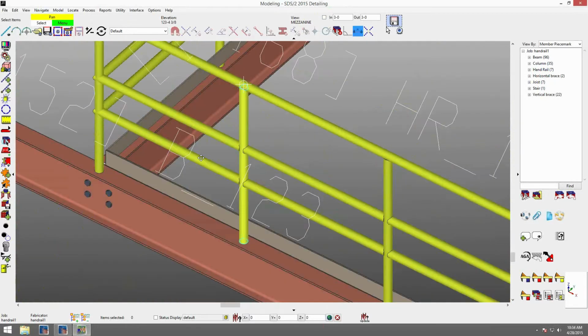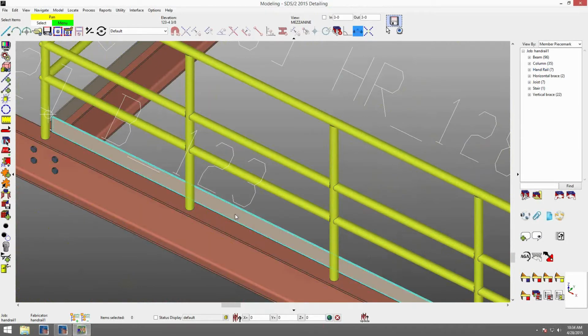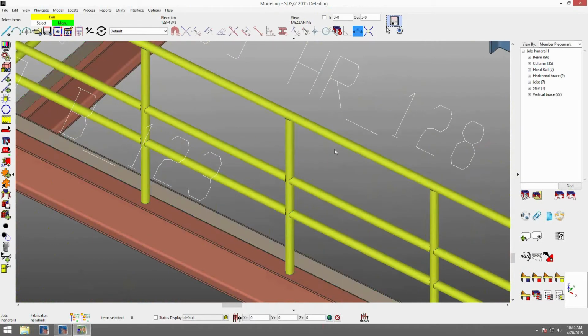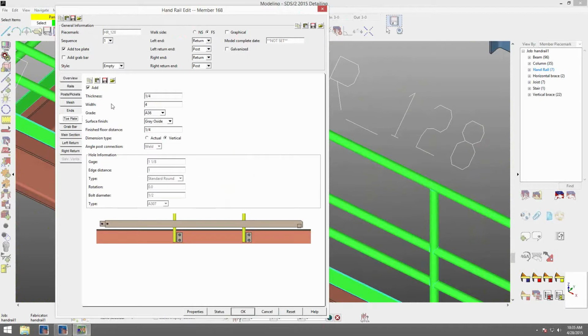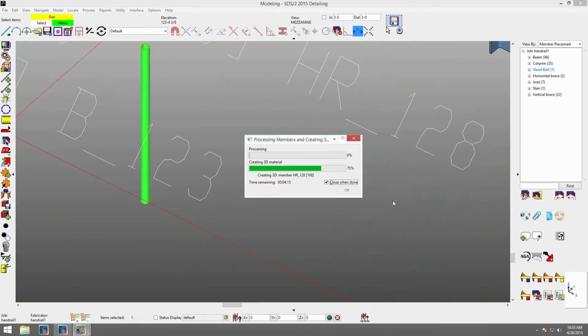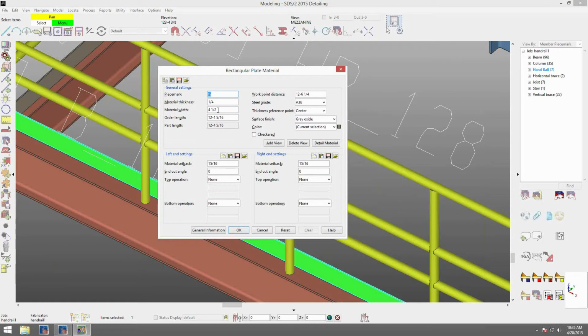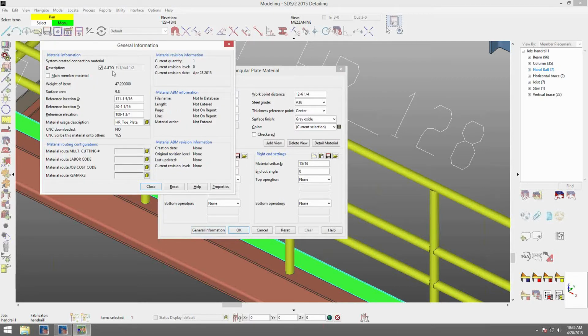And let's say if I double click on this toe plate, it comes up as a piece mark for plate. Let's say I want that to get called out as a flat bar. So if I double click on this, go to my toe plate, and I see my width is set at 4. If I change this to 4.5 and click OK and process, and double click on this again, now you'll see my piece mark is an F9. If I go in my general information, you'll see the description, it's called out as a flat bar, 1/4 by 4.5, because I put 4.5 there for my width.